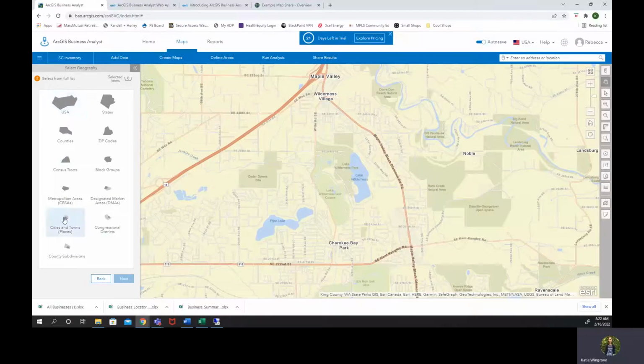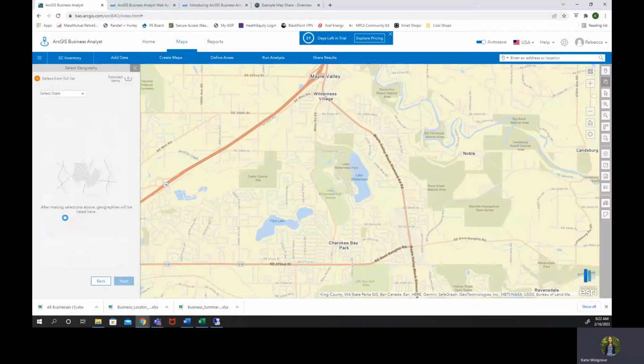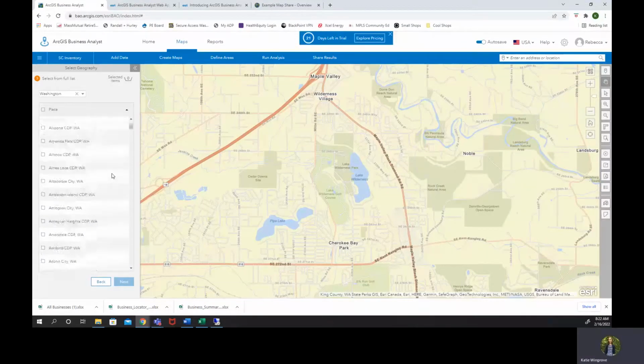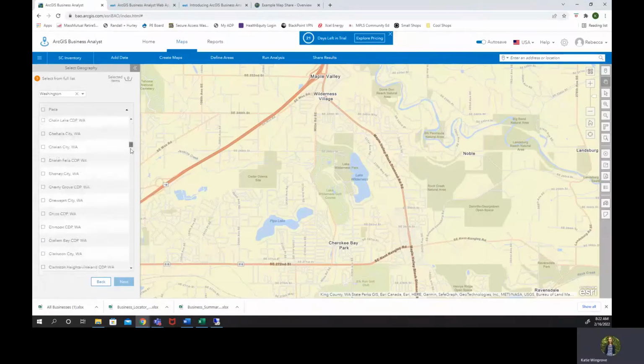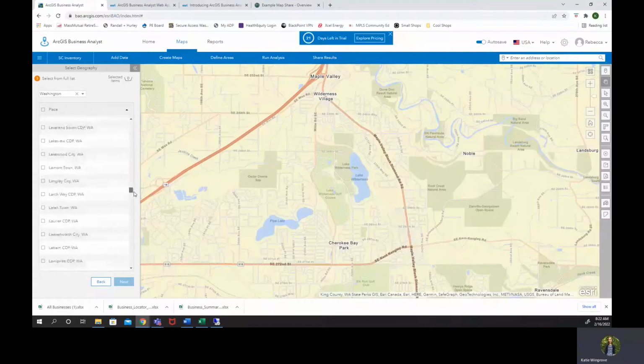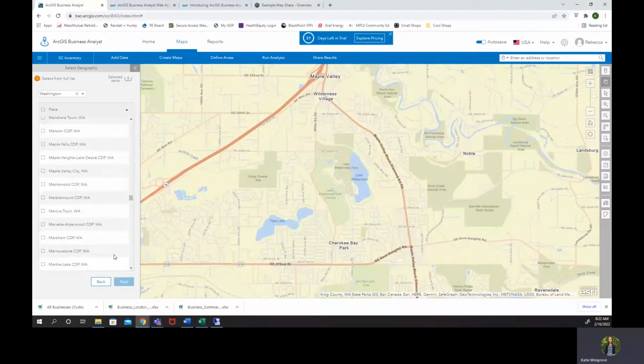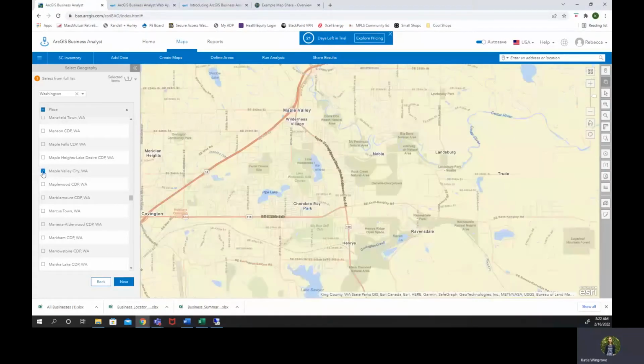They have scale options here to start with, whether you're looking for county, zip code. I'm going to jump down here to cities and towns. And then we can search Washington State. And as you can see, we've got all kinds of cities and towns. Everything is preloaded in here. I'm going to jump to Maple Valley.